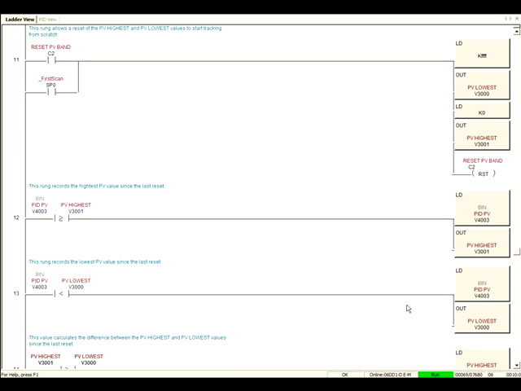The last four rungs, 11, 12, 13, and 14, make a very basic high-low PV value capture that's stored in the PLC. Rung 11 is the reset using a C2 bit to load a very high value in the low register and a low value 0 in the high register, and then resetting C2. This also happens on a first scan bit.